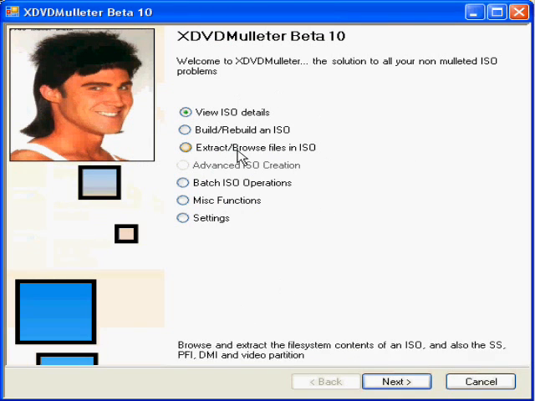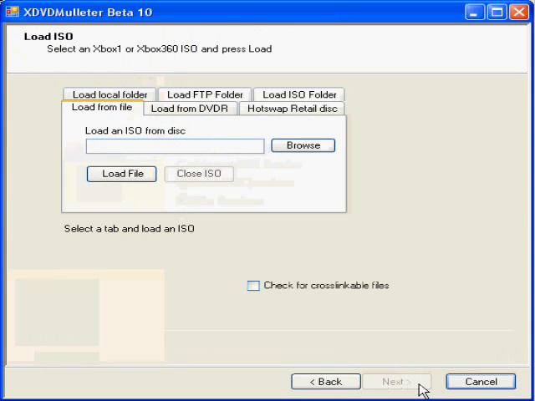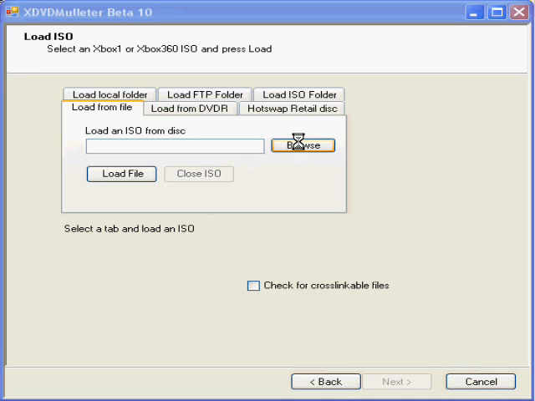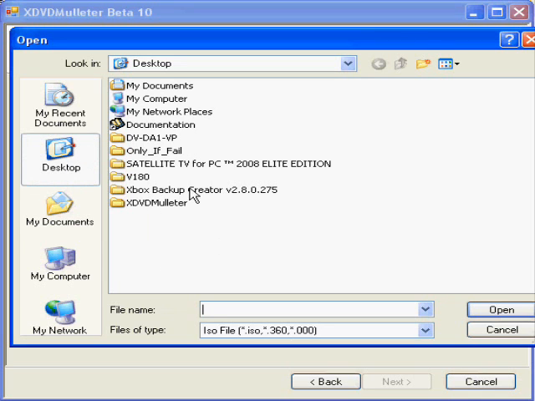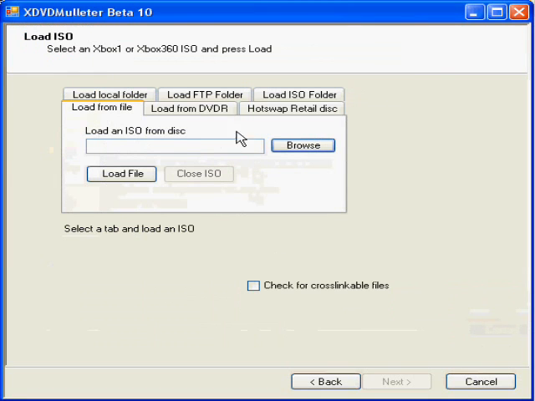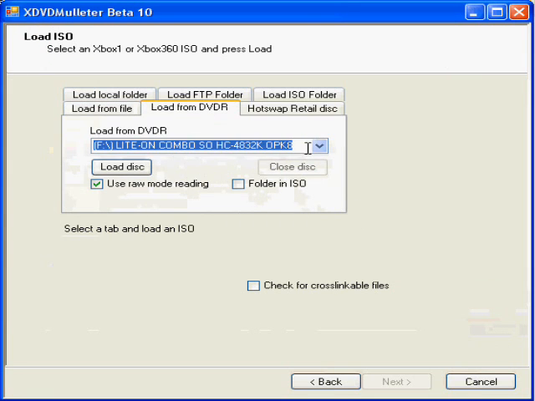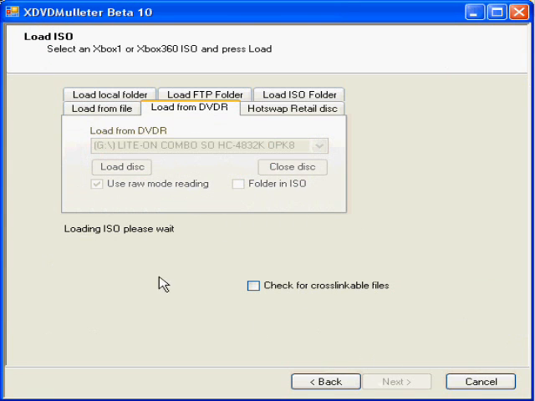It has all these options, but when you want to check the ISO or the file, click on that one, and then go next. This is where you go to check the ISO. So click browse, find your ISO. When you find your ISO, click open, and it should say loading ISO, please wait. Just let it load, and once it has loaded successfully, click next.